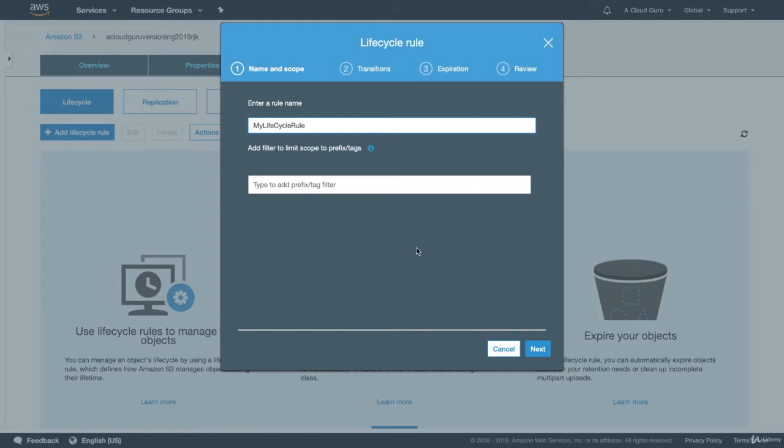Before I hit next, you could put in tags or prefixes in here. So if a specific object is tagged, it might be any object belonging to the finance department, for example, this lifecycle rule would then only apply to those tags. So bear that in mind as well. So let's go ahead and hit next.